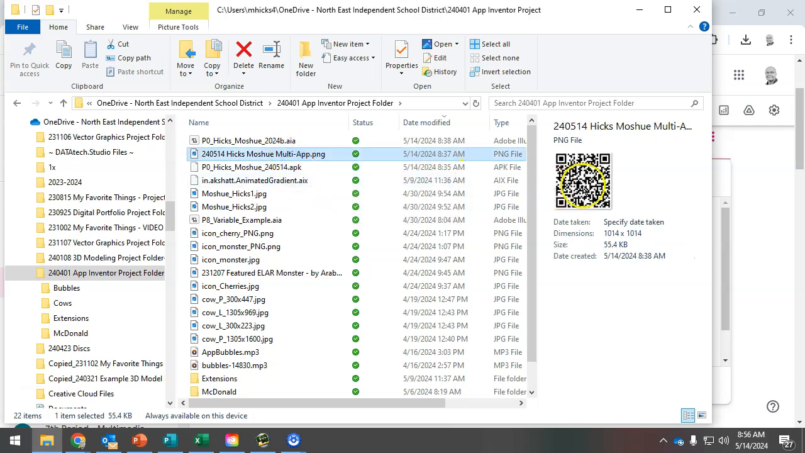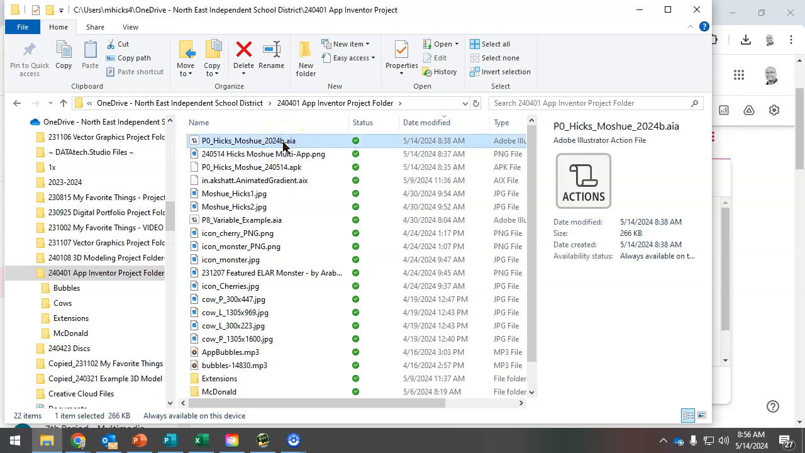Here's a QR code that I made by uploading the APK to your portfolio files Do Not Delete and using a website to make our own QR code. You'll also need to turn in your actual project. You can see it ends in AIA. Windows seems to think it's an Adobe Illustrator action file, but it isn't. Okay, so let's show you how to generate those.